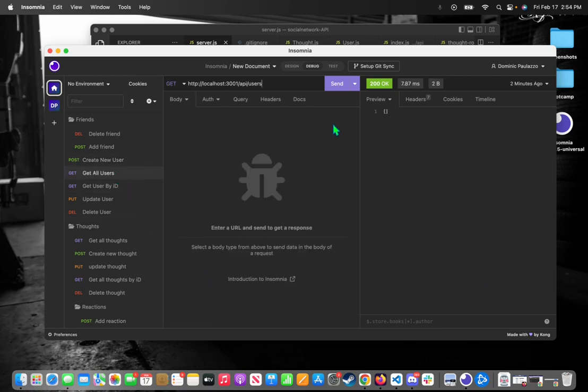We want to see all the users. So right now we have none, but we just created one. So there's one. There's the one we created. We want to see if get user by ID works. So we're going to use that user ID, put it into our path URL, and there it is. There is Dataman. All right.